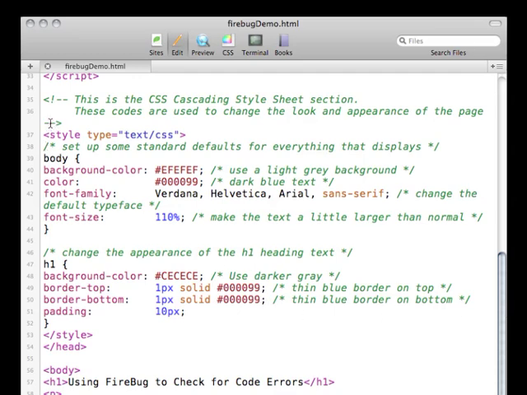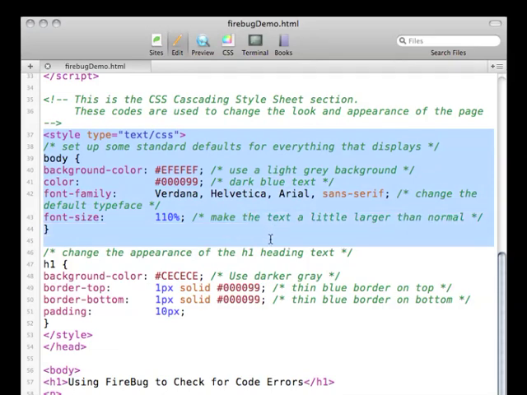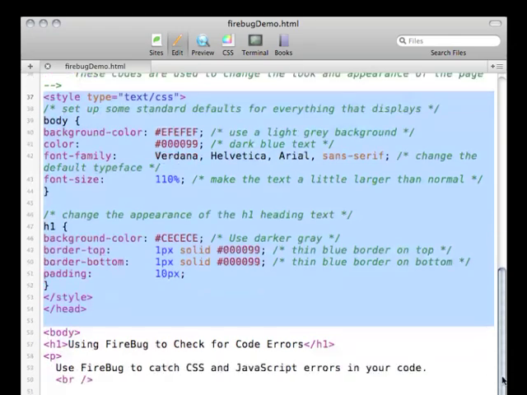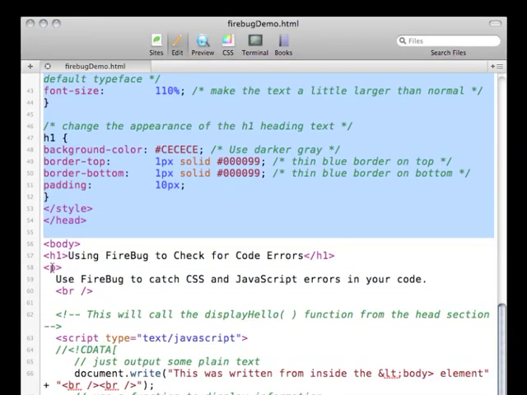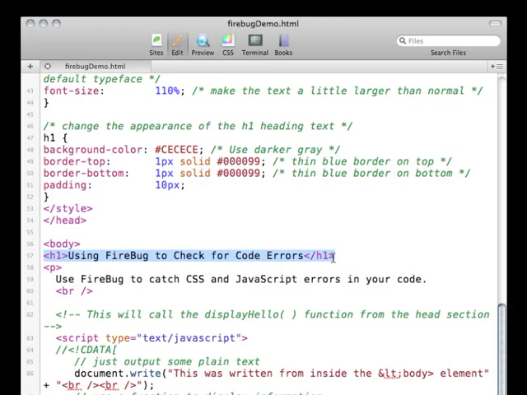This is a little bit of CSS that styles and makes things look pretty. So here we set our body with the background and our H1. And then here's the main body of the page. You can see the H1 here, and then here's a paragraph.